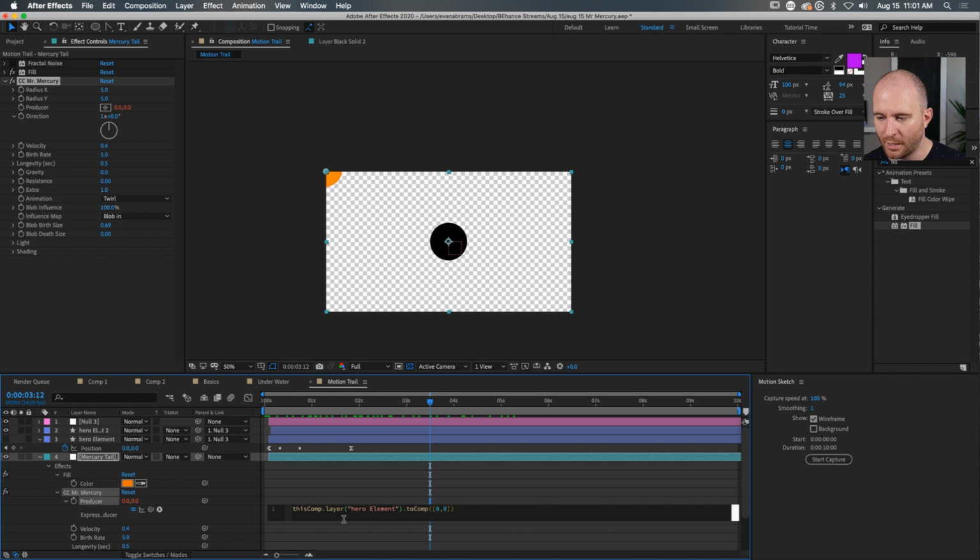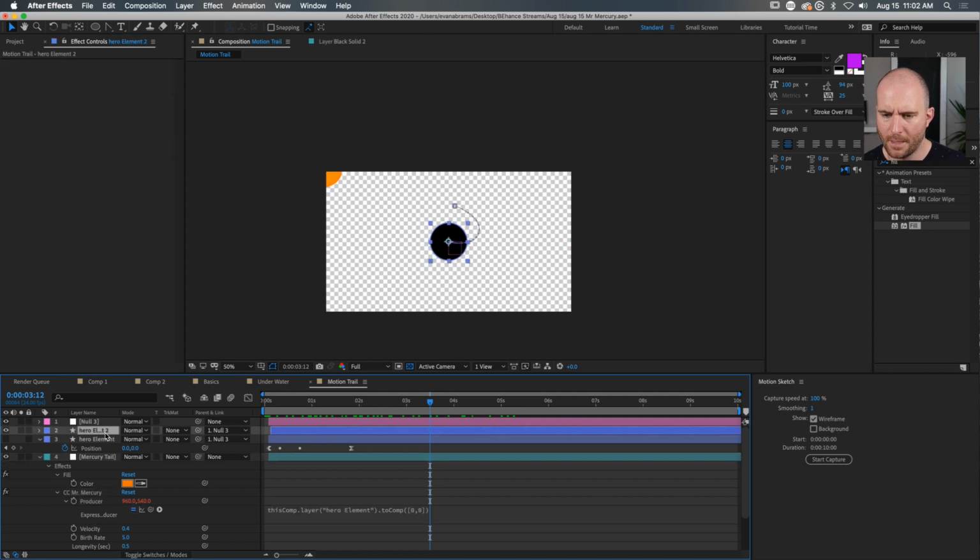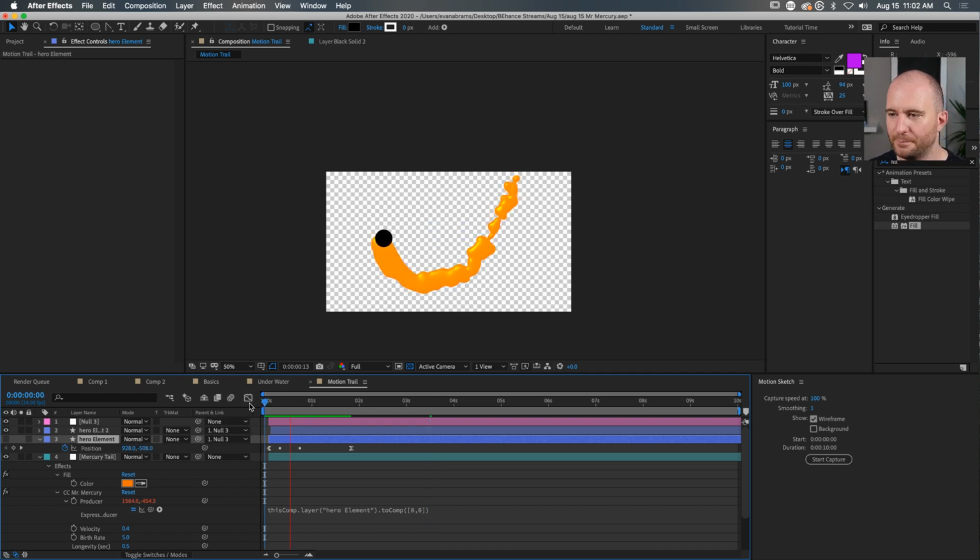So I'm saying, hey, have a look at this comp.layer called, and then the layer called hero element dot toComp. So more specifically, look at this comp, more specifically, look at this layer, more specifically, look at its toComp of 0, 0. And this is the space that I'm interested in looking at, it's coordinate 0, 0. So hopefully that kind of makes sense.